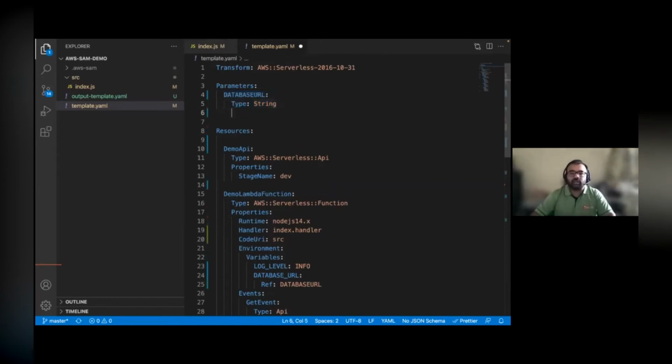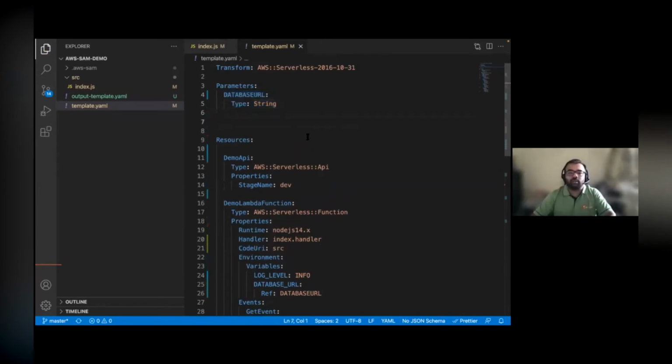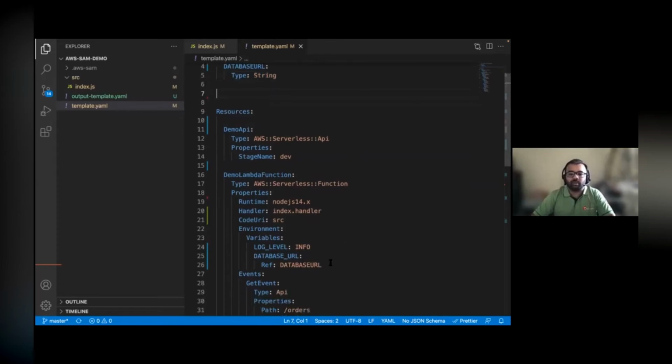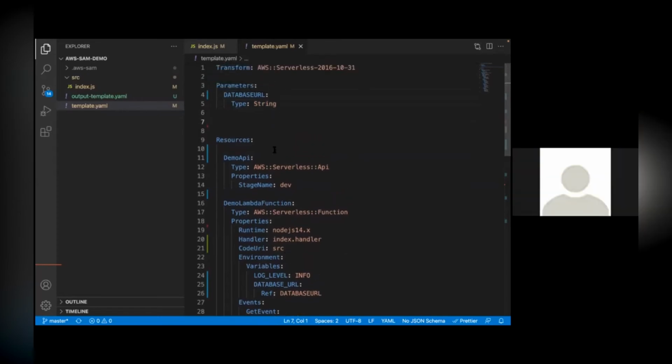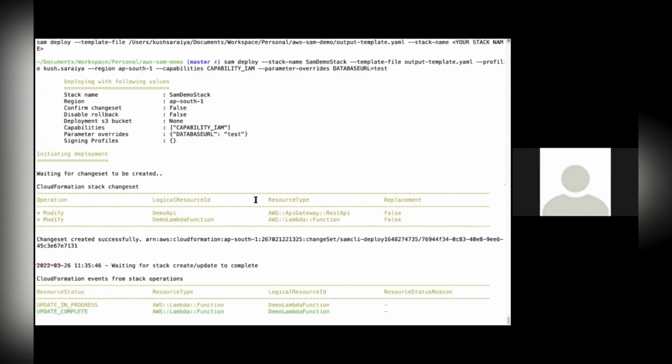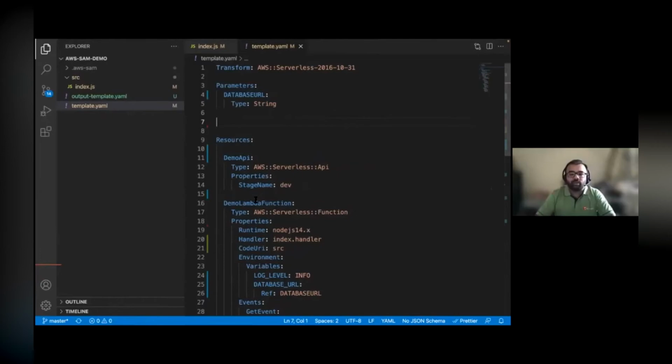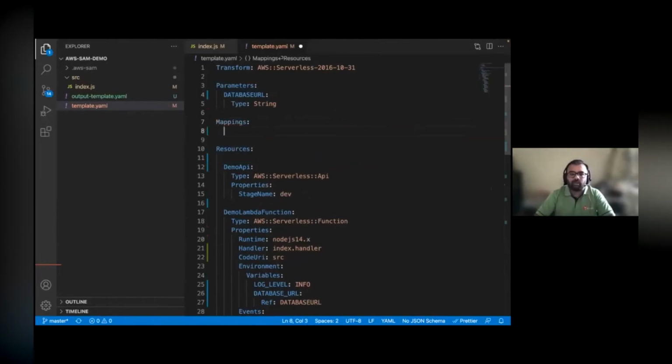So for that, another option is to create another file, or another option you can have is mappings. Mappings is essentially a map of properties, any property that you define. So one way is the parameters. Another is if you define everything in the mapping, and I'll show you how this works. You define a map.